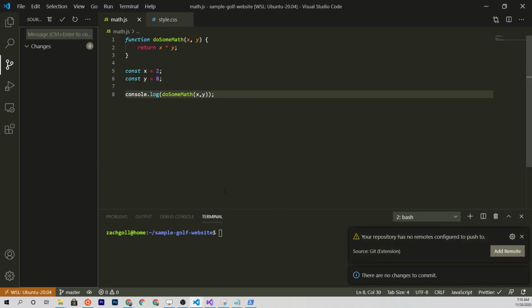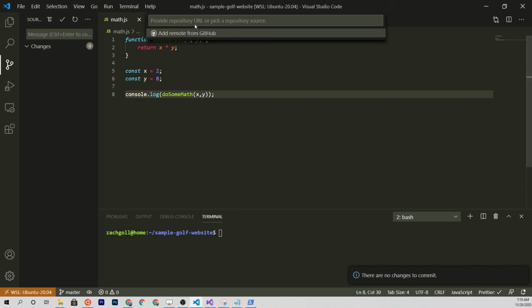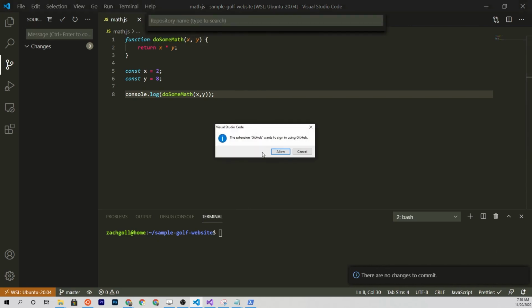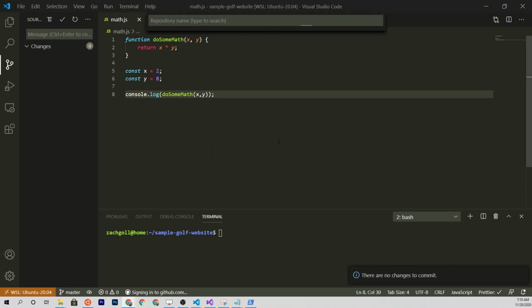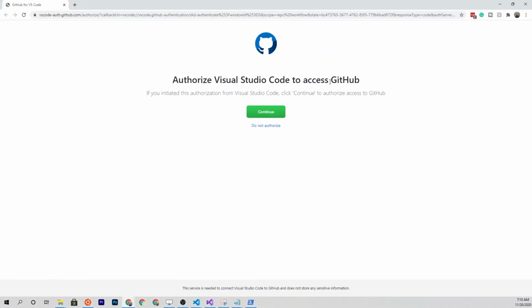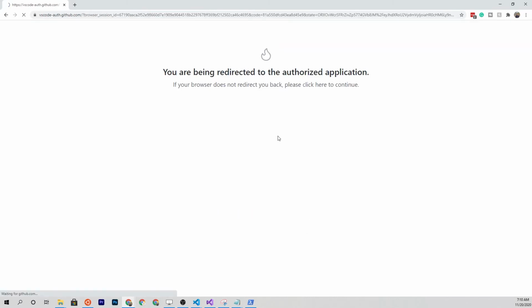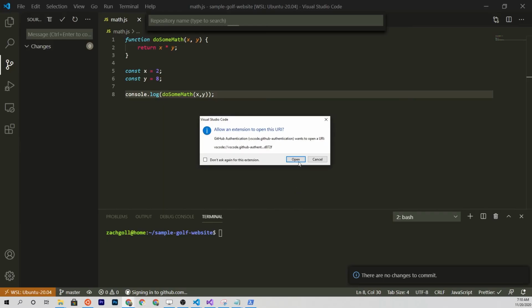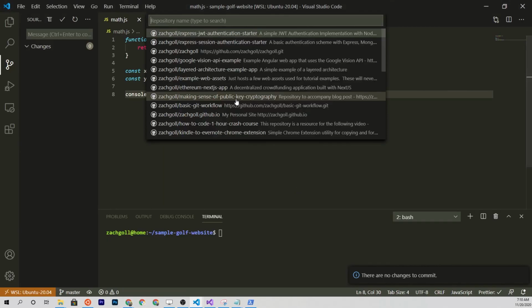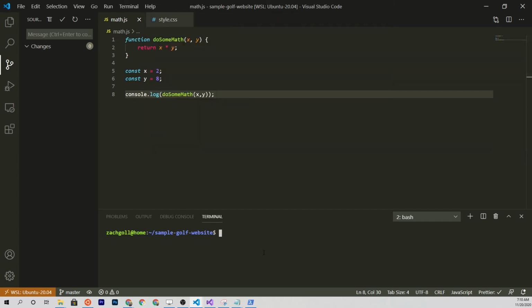I want to push to, and then I want to add a remote URL from GitHub. So it's wanting me to allow access to Visual Studio Code. I can press continue, authorize GitHub, confirm my password, open back up Visual Studio Code, allow that extension, and now I can actually push these files to a repository that I have within my GitHub account. So it's really simple, it's an awesome tool to use, but if you don't understand how to use Git in the first place, then you're at a disadvantage.